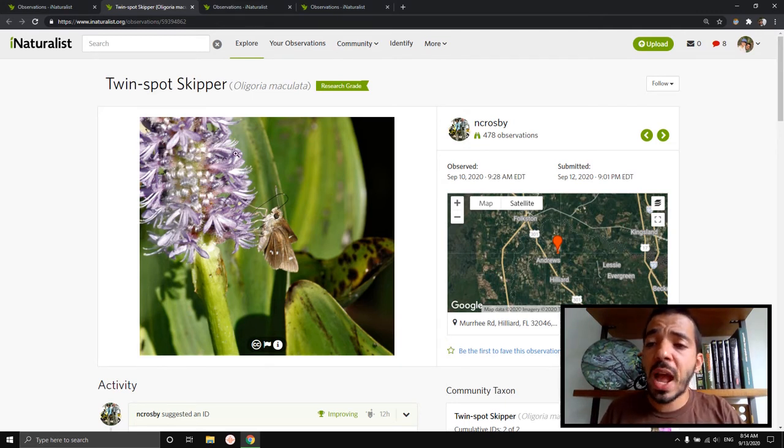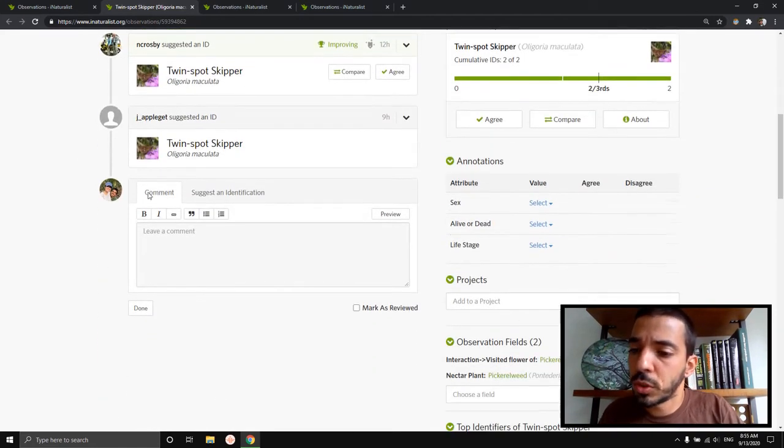Again, I wouldn't recommend adding it unless you know exactly what the plant is. If you're only able to ID it to like the genus or something like that, if you know based on the photo that nobody else will be able to identify it further, then I would encourage you to add the observation field. But if you're not sure, if you think somebody else might know better, then maybe it's best not to add the observation field.